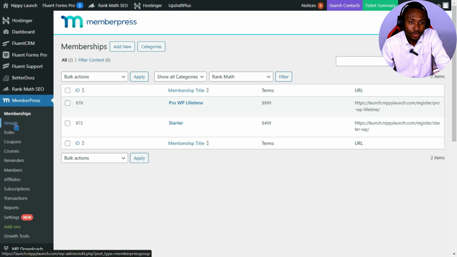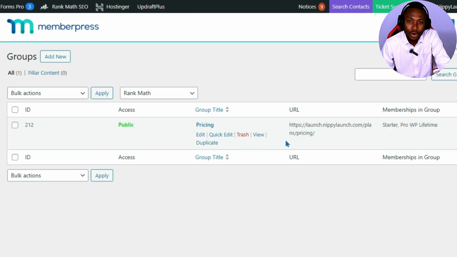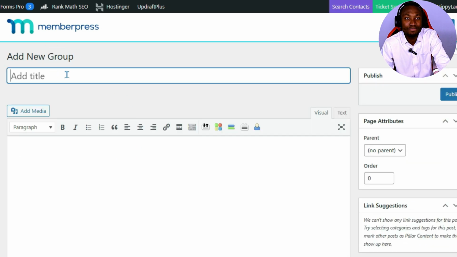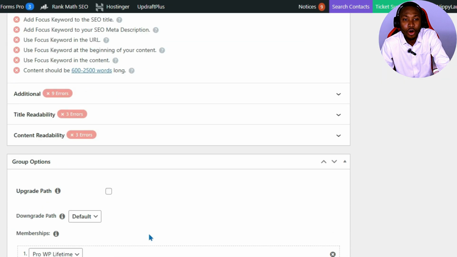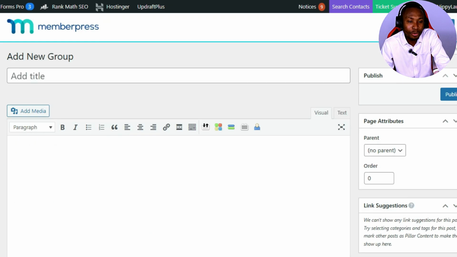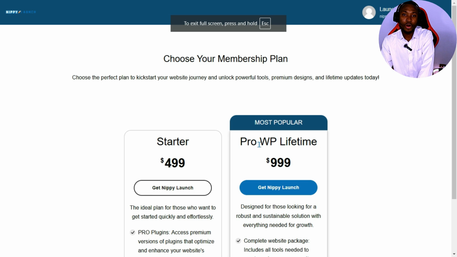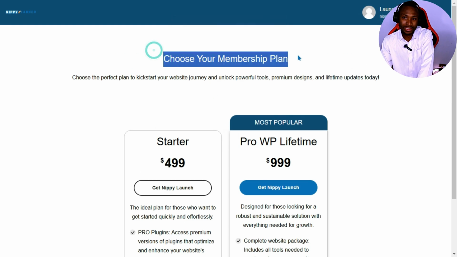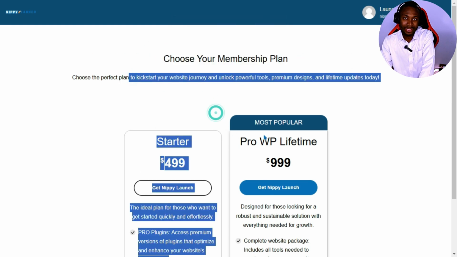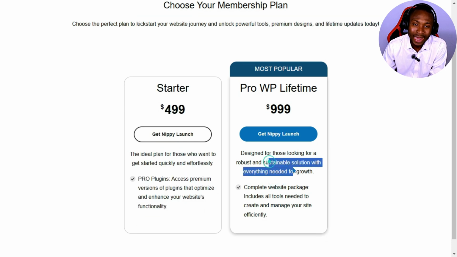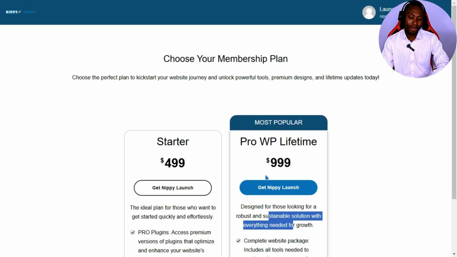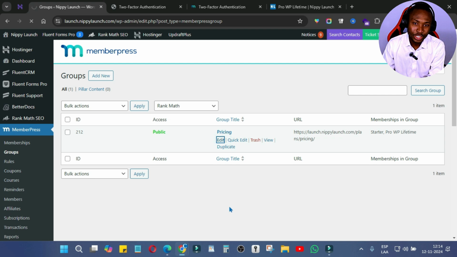Now, let's go in groups. Groups is where you can put your prices. If you want to create one, just click in Add New and you can put a name and configure all the information you want. But let me show you how it works. Let's view this page. Now I am in group of price. This is the title. This is the text. This is the plan you have inside of this group. Let's go back. If you want to see the configuration, let me show you.